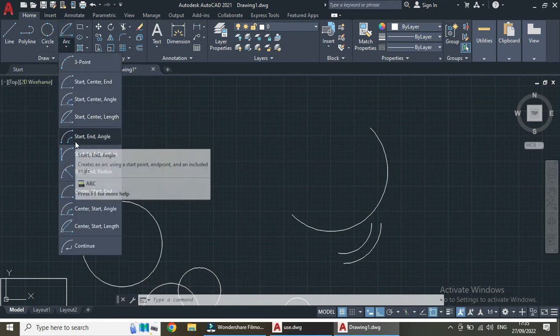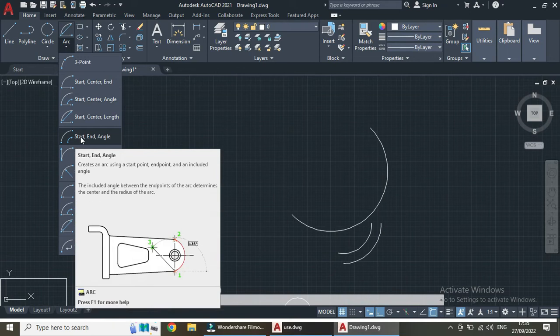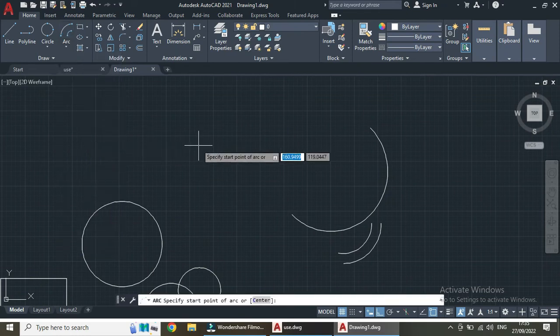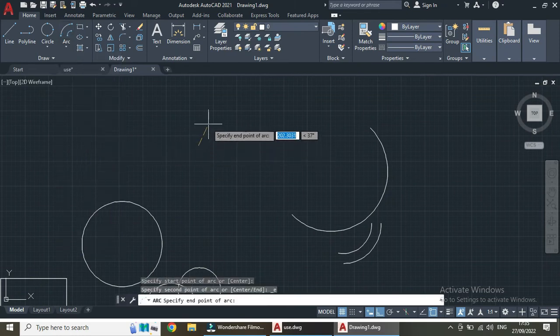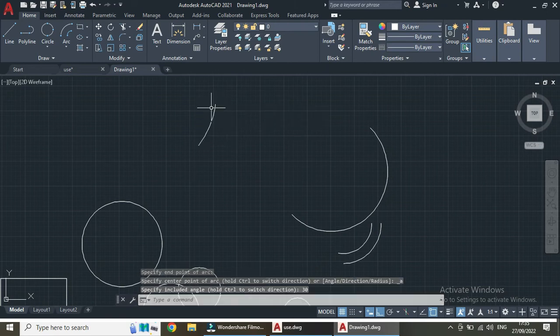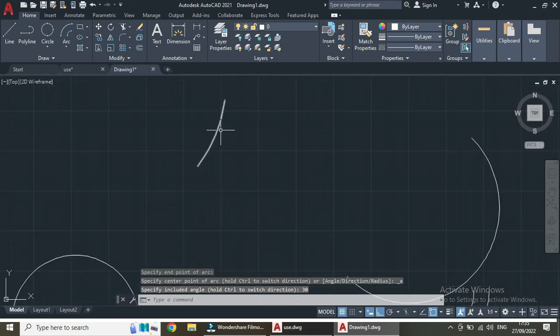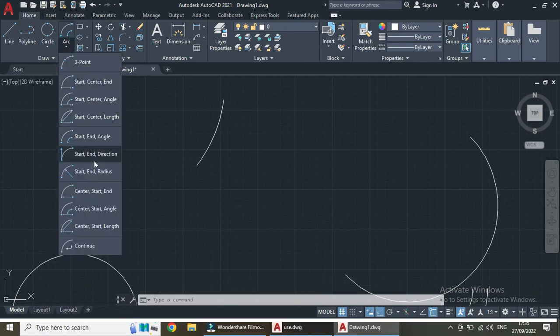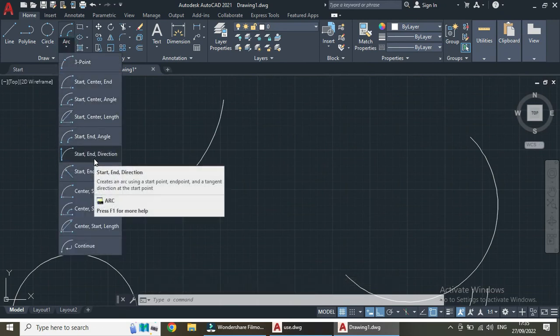Now the other options are start, end and angle. First we have to specify the starting and ending points, then the angle. Click here, starting point. Now we have to specify the end point. Now let us make it 30 degrees. See here is the arc.